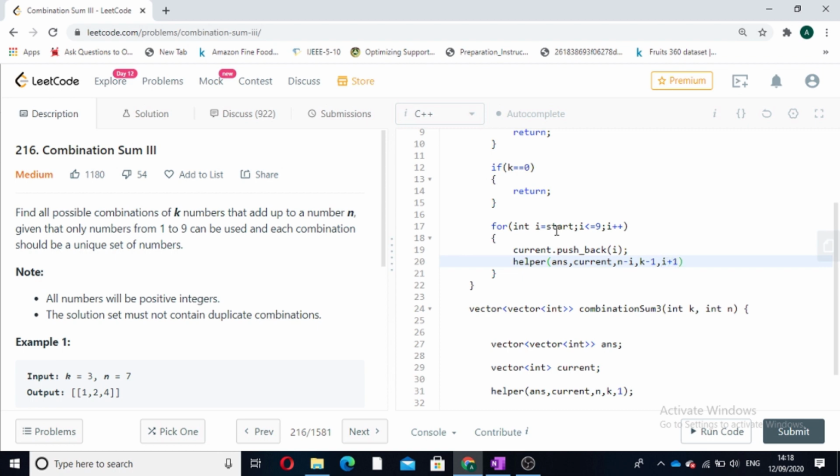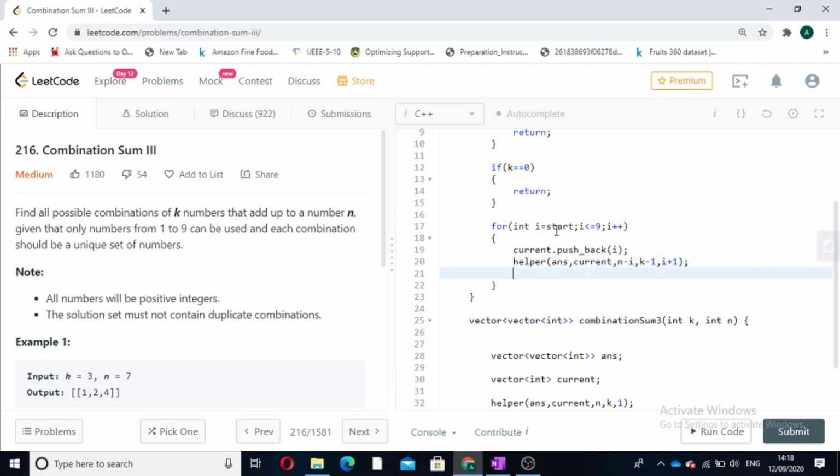Why i plus 1? Because i was initially 1, so we have taken 1 into account. Now to find the combination for 1, we have to take 2, 3, 4, 5 and the rest of the others into consideration. We cannot take 1 again into consideration. So now when this recursion function is over, we have got all the combinations which are starting from the ith element. Now we have to find the combinations which are starting from the next number from i, that is when we do i plus 1 it will become 2. Start is initially 1, now it will become 2.